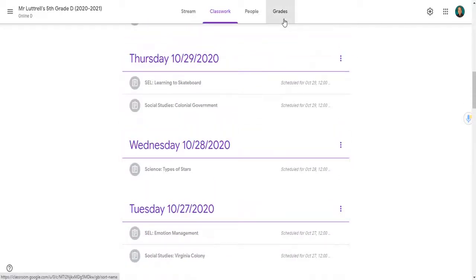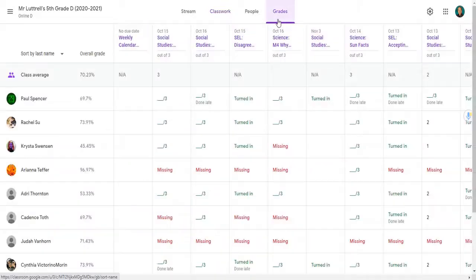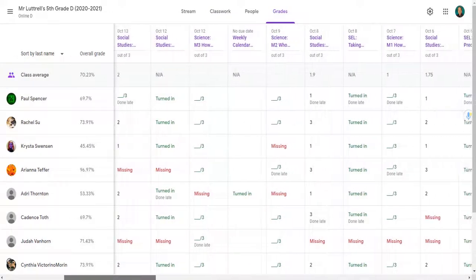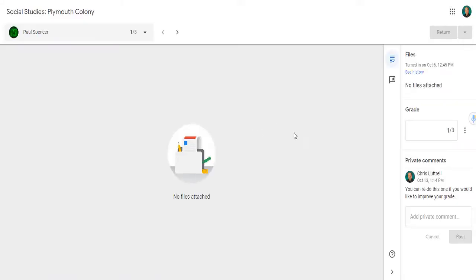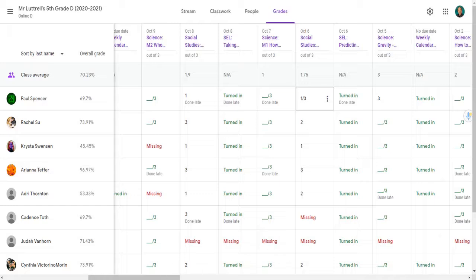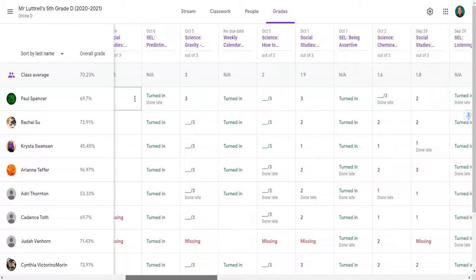And if I go to my Grades tab, I can see all of my old assignments still here. So if I need to view a student's assignment, the assignment's still there, all of the attachments are still there, and so that way if I need to look back, I still have the evidence that I need.